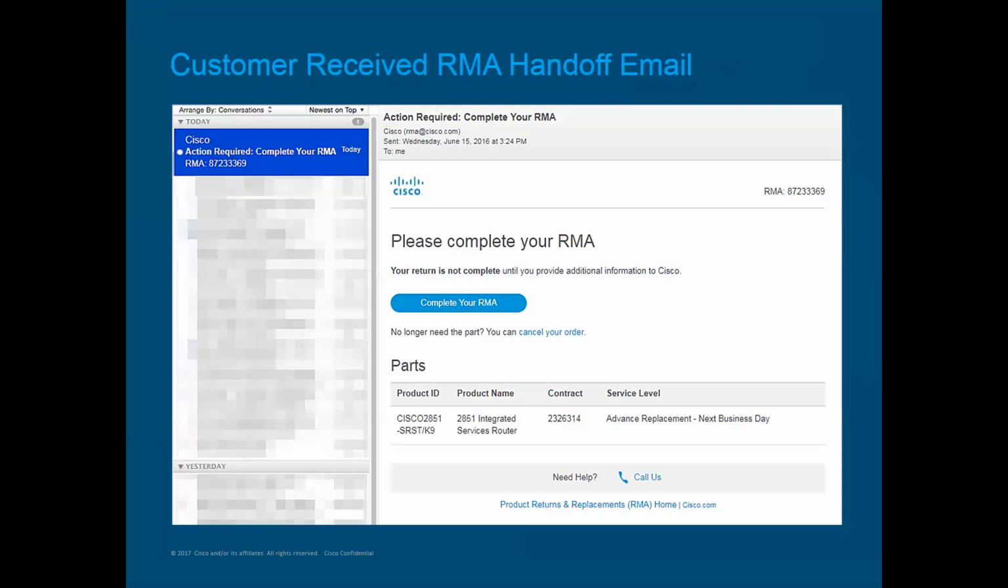Once Cisco Logistics or our technical support group have completed step 1, part information, and handed off the RMA to you, you will receive an email in your inbox. At this stage, the customer can click on Complete Your RMA. This will take you directly into step 2, site information, and you can finish completing your order.